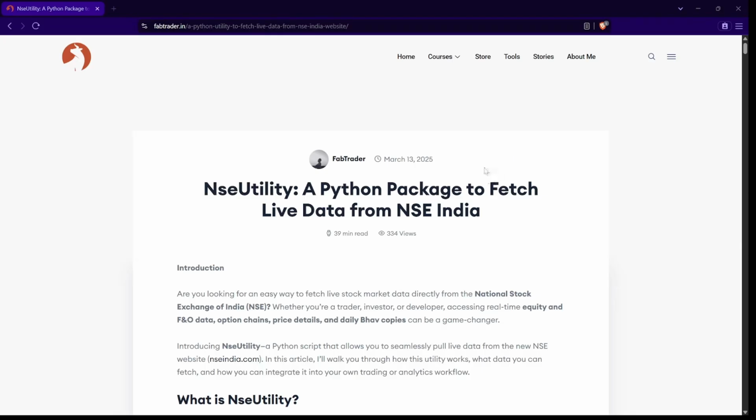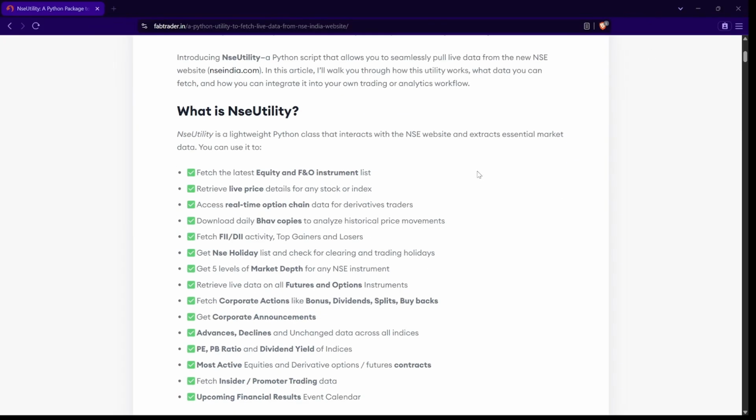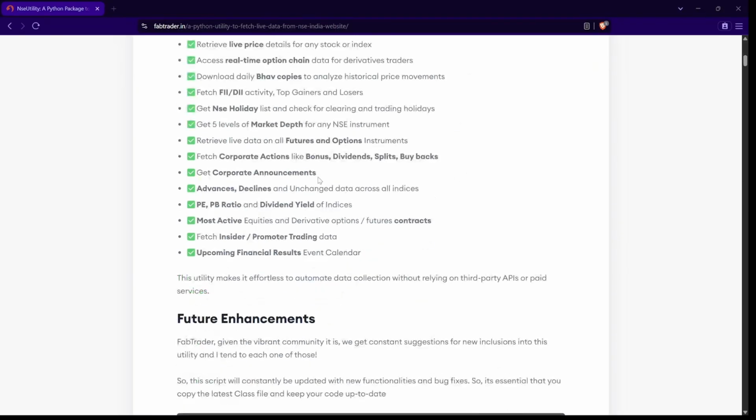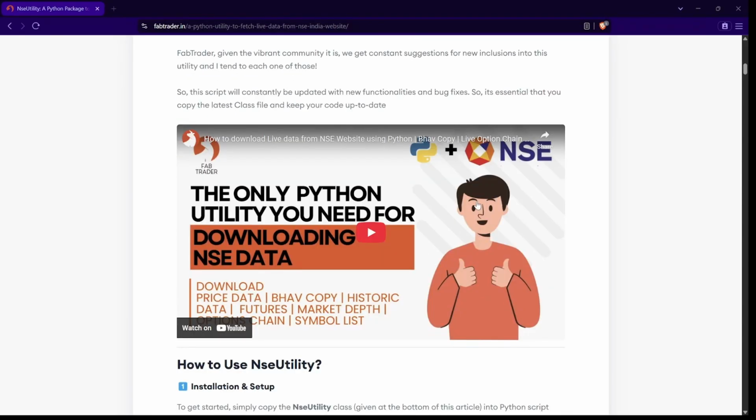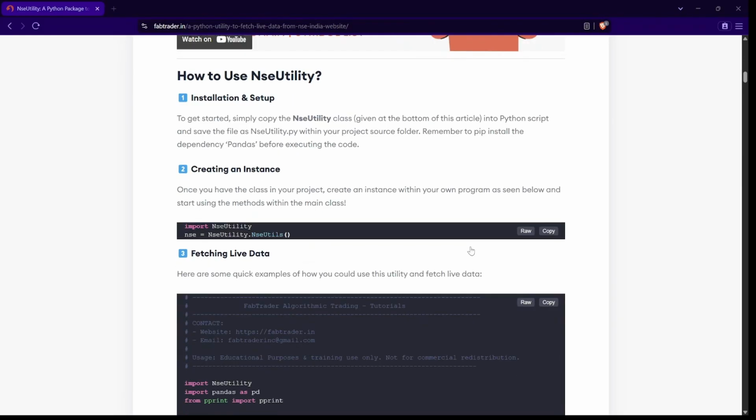A few days back, I'd written this blog article. I also did a video on this where I had created an NSE utility in Python, using which you can do a bunch of activities like, for example, tracking live price. You can download bhav copies. You can extract corporate actions, corporate announcements. A whole lot of things that you can basically fetch directly from the NSE website. And this is that video. If you haven't seen this video or read this article, I'll provide the link in the description. So take a look at it.